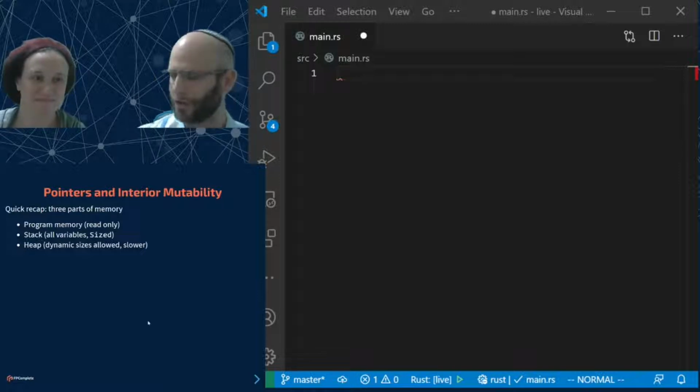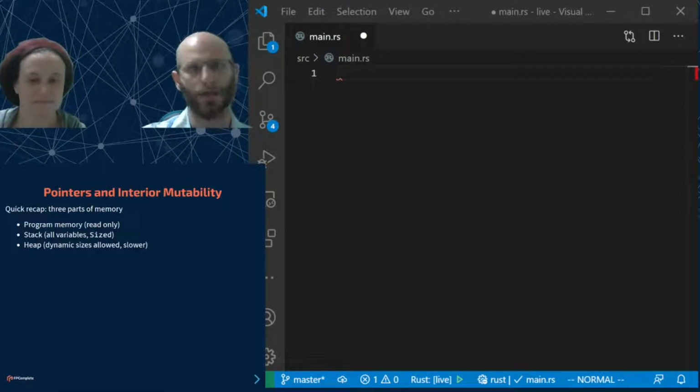So quick recap before we dive in. There are 3 different parts of memory, and this is going to be relevant to what we're dealing with later. 3 parts of memory are program memory, which is read-only. The most common thing you see stored there is string literals. You can have a pointer into that space, but you can't change things there. You can't create things there.